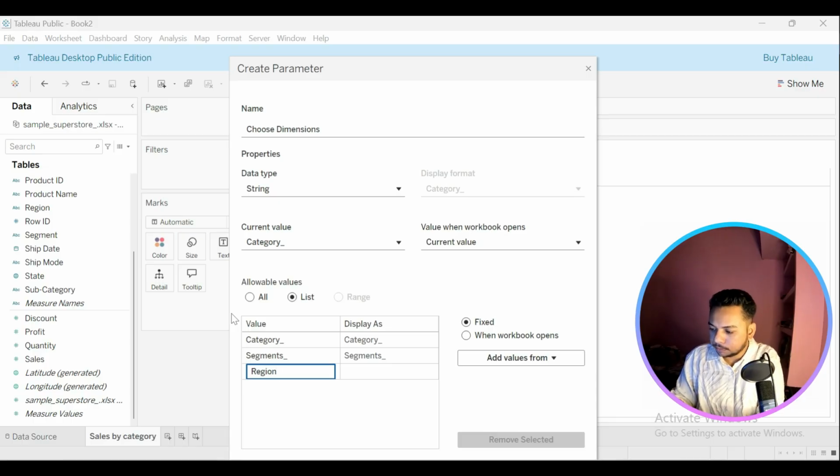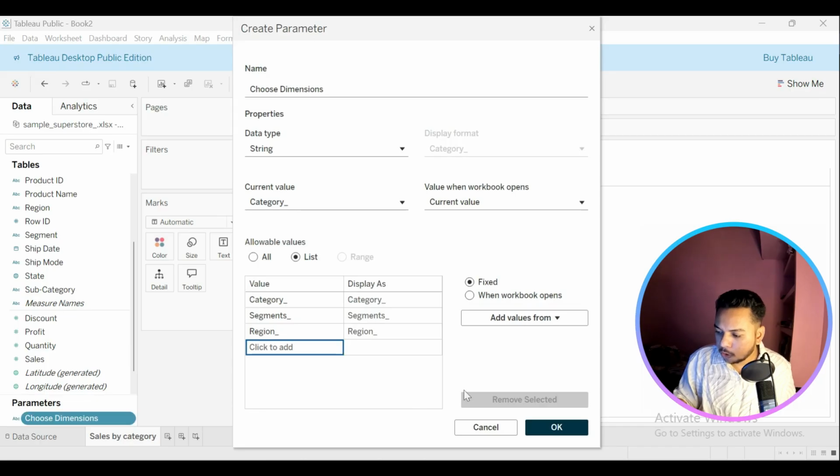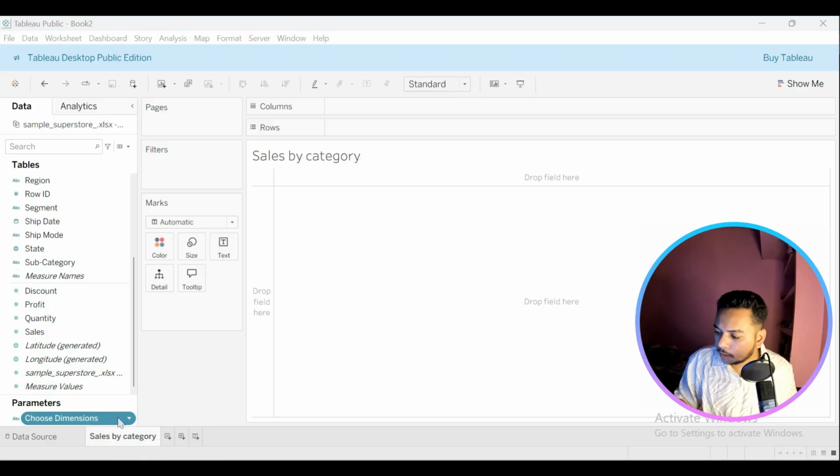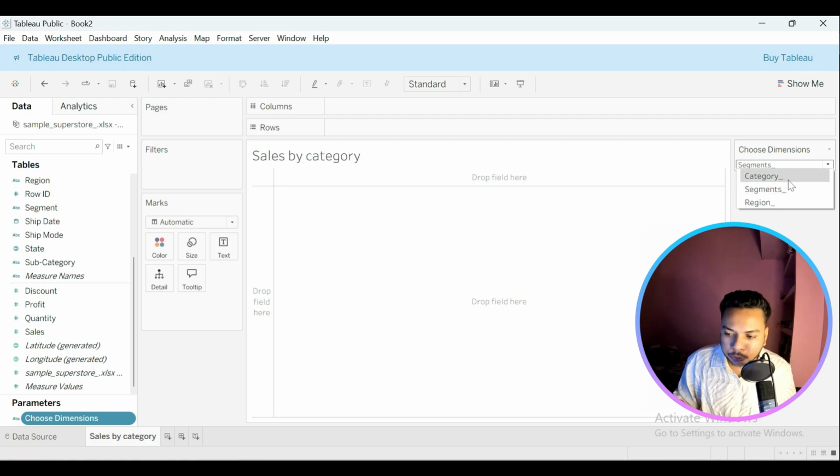Okay, and we have created a parameter for dimensions. Now if we choose show parameter, here the parameter appears and it shows us the list: category, segments, region. Okay, so we have created one parameter for dimension.